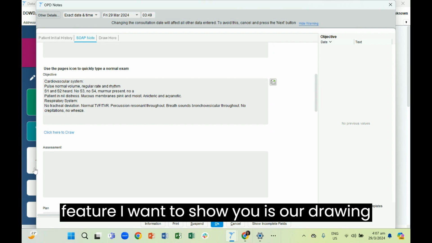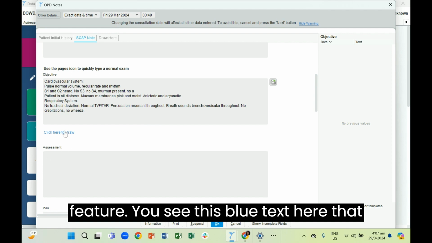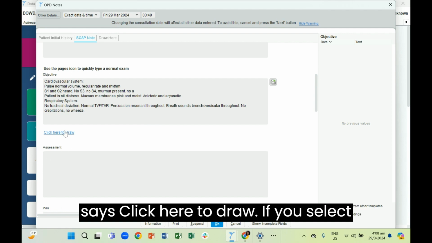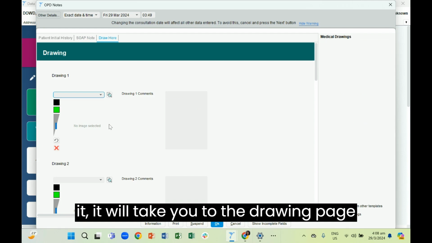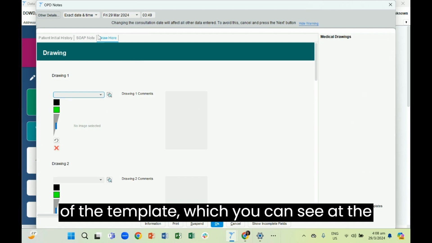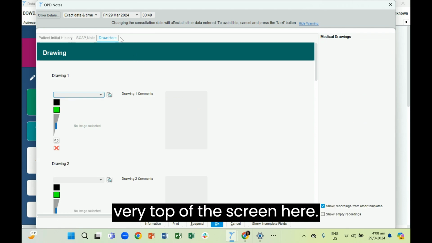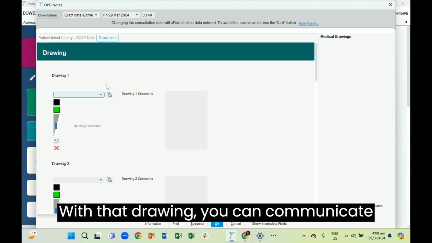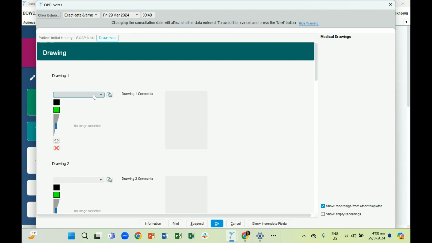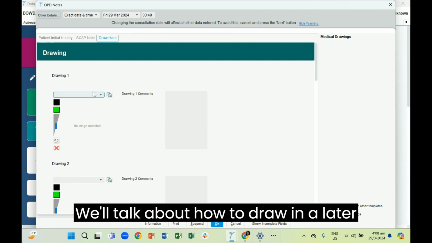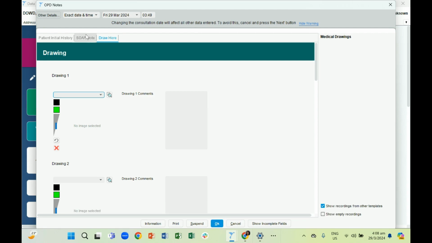Another feature I want to show you is our drawing feature. You see this blue text here that says click here to draw? If you select it, it will take you to the drawing page of the template, which you can see at the very top of the screen here. With a drawing, you can communicate certain concepts that would be difficult to do through text. We'll talk about how to draw in a later video.